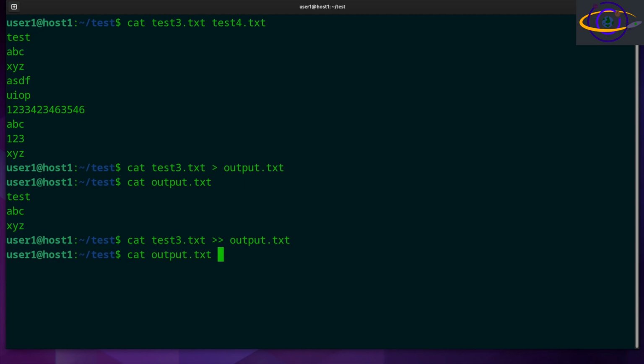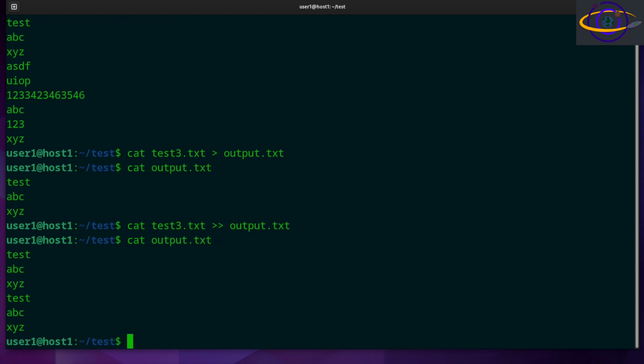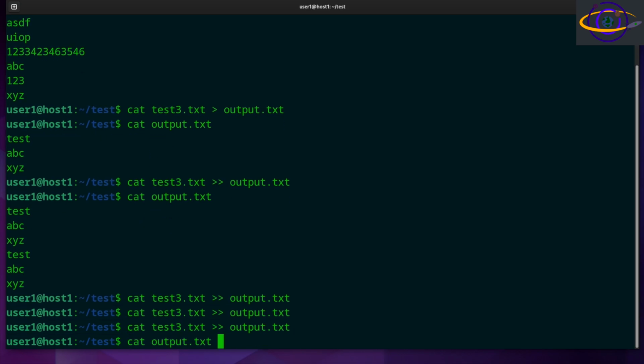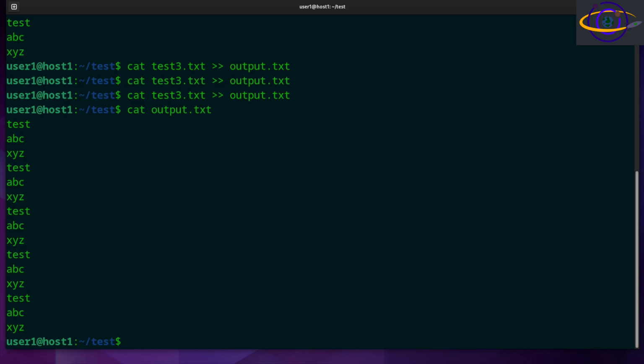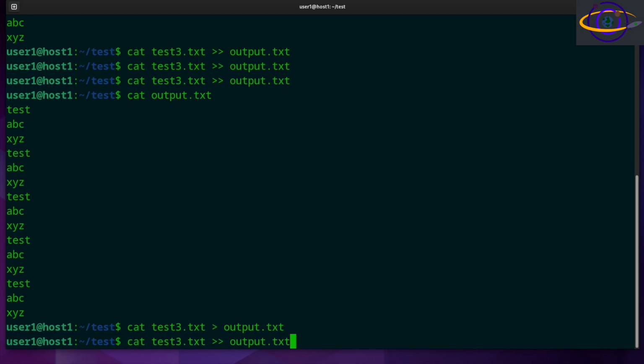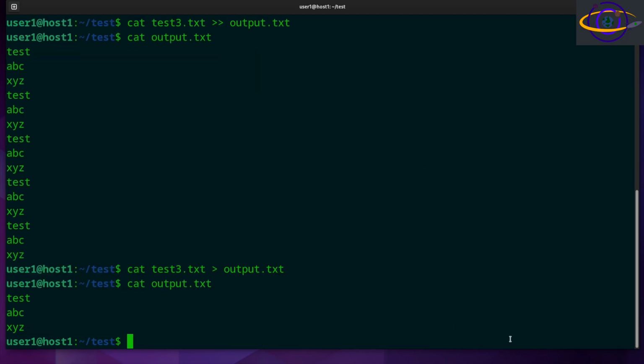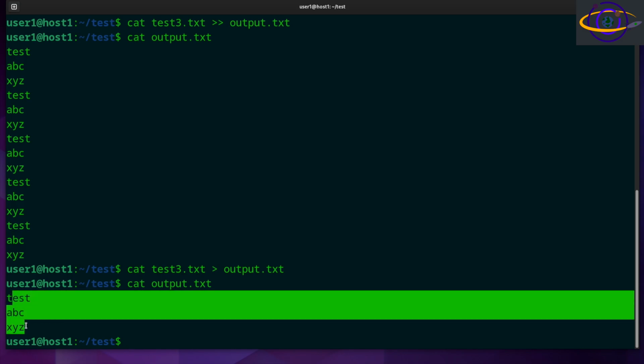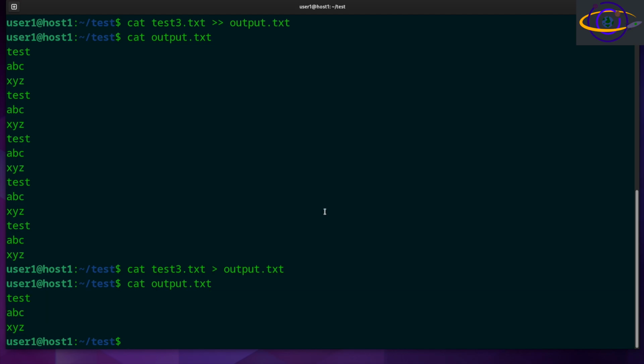So now if we cat output, we see the content twice. So we could append a few times and check what's in there. And then we could overwrite it once and see how we've overwritten it like that. We basically wiped it out and just overwrote it with what was in test3. So, append and overwrite.